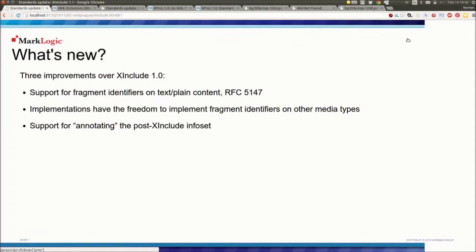In XInclude 1.0, you can only include text plain and XML content. In XInclude 1.1, we're generalizing that. We're saying it's possible to include other media types if you have fragment identifier syntaxes for them. And we have support for annotating the post-XIncluded info set, which I will explain in more detail in a few minutes.